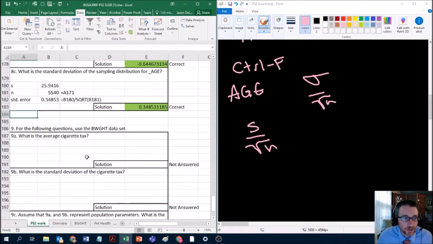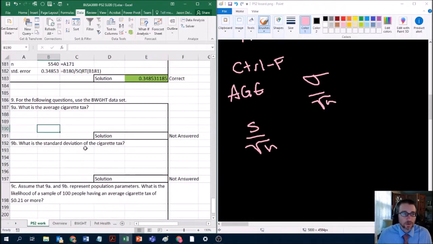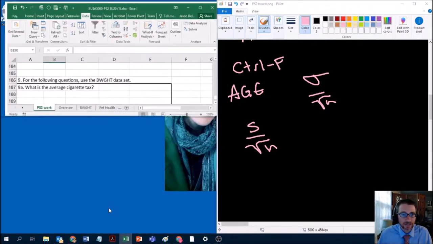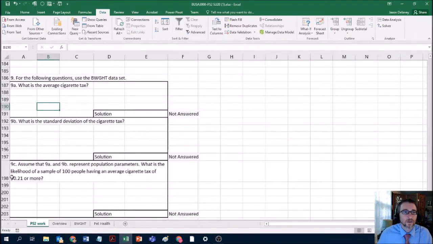Let's look at problem 9 just to walk through them. So for this data set, or for these questions, 9A, 9B, 9C, we want to look at the B weight data set. This is a public data set on birth weights and cigarette taxes. The idea being that if you increase the cigarette tax, it decreases cigarette use, and then that leads to increased birth weights or whatever. That's what the data set's about. To play with it, we want to look at the average cigarette tax, the standard deviation cigarette tax, and that's going to be mu, that's going to be sigma for 9C. We're assuming they represent population parameters.